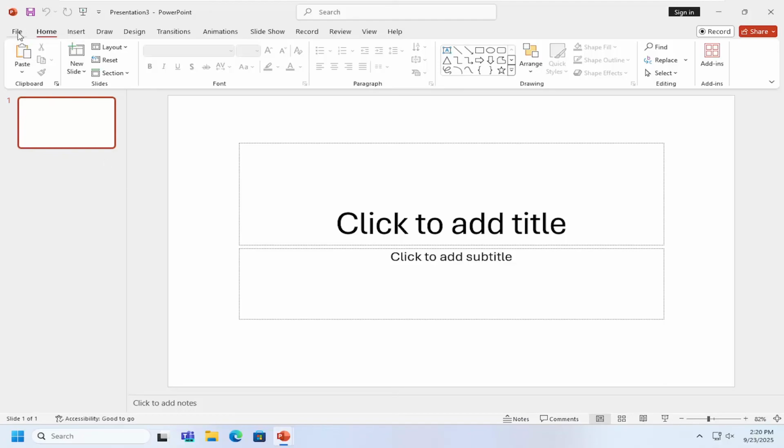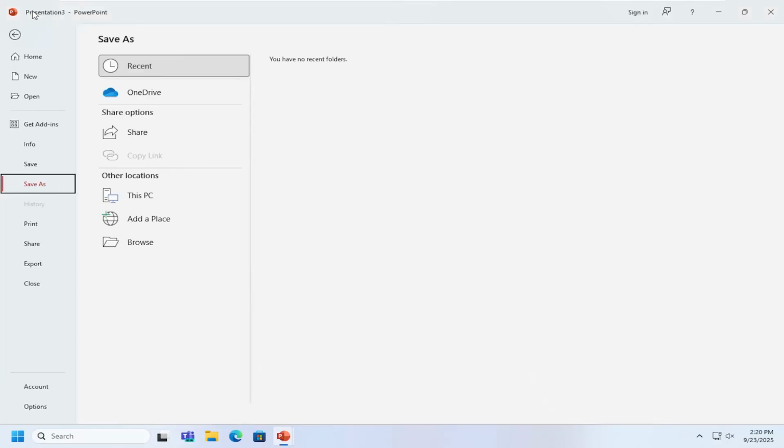So all I have to do is select the little save icon up at the top. You can also tap the Control and S key combination on your keyboard to save it as well.